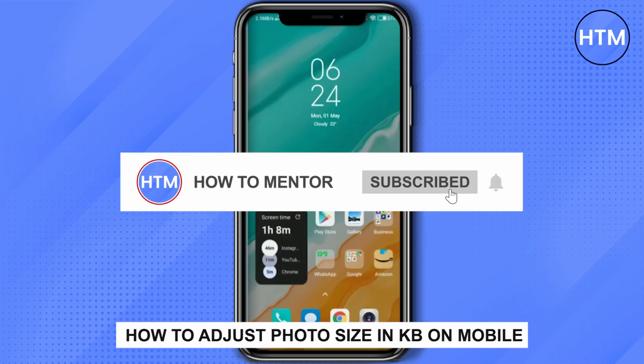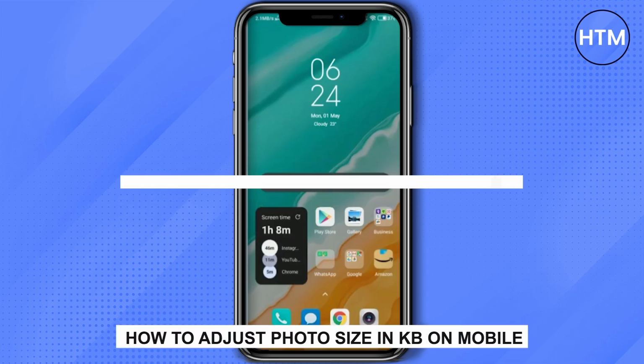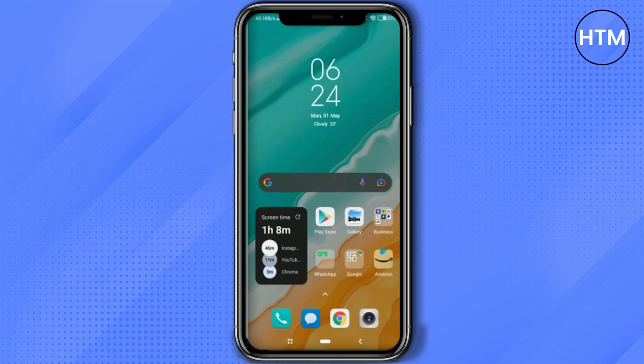So if you're looking to adjust the size of a photo, you're in the right place. Yes, today in this video, I'm going to show you exactly how you can do that. Now, firstly, let me show you the photo and the original size.